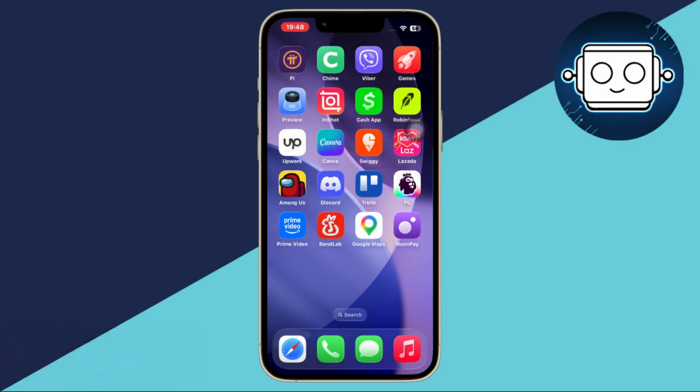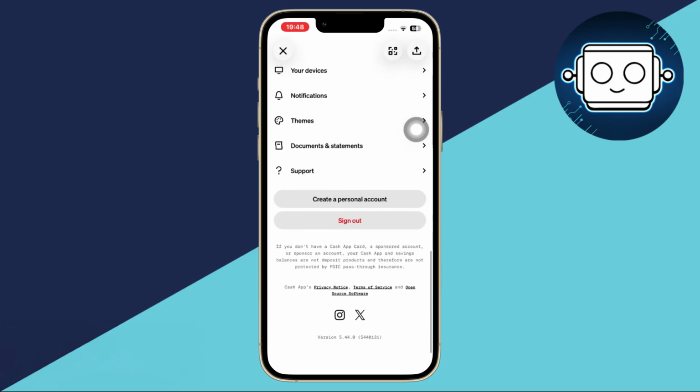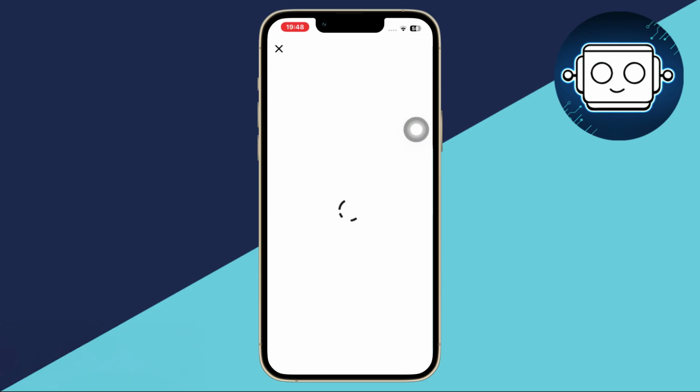If your Cash App account has closed, don't worry, there are a few ways you can try to fix it and possibly get it restored. First, understand why your account was closed. The most common reasons include long periods of inactivity or violations of Cash App's terms of service.